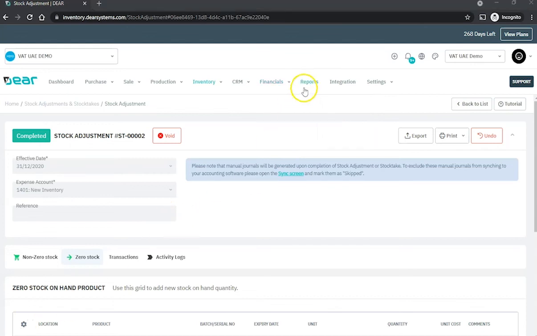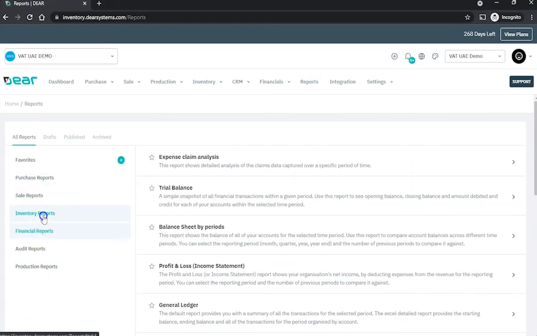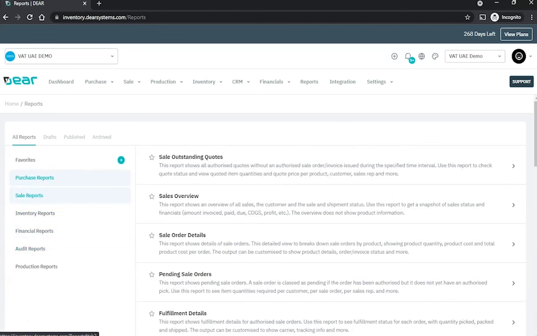Now let's go to the reports module. From here you can find a number of reports that will work for you. These reports are highly customizable the way you want them.